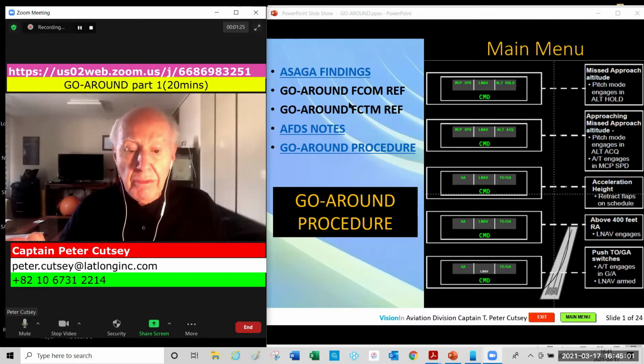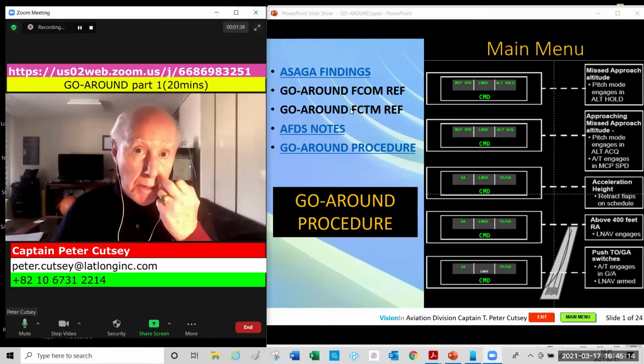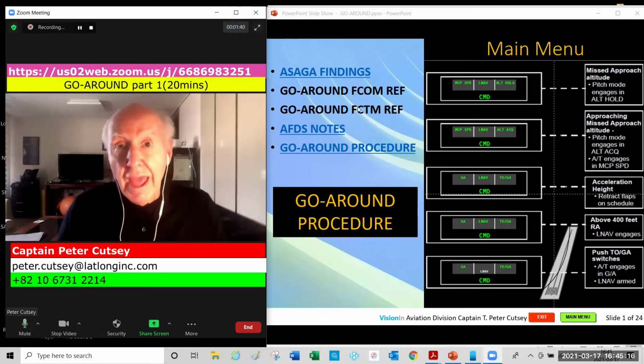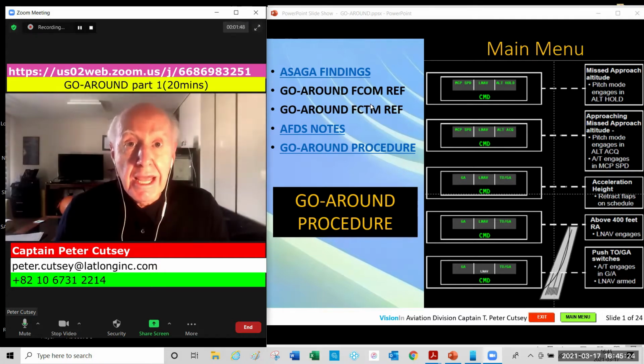I don't have it referred to as a link in this PowerPoint for the reason that I've mentioned before. I don't like taking PNG or JPEG file pictures because I can't access PDF files in PowerPoint presentations. So I've made the actual tailored PDF files from both the FCOM and the FCTM and inserted them in a supporting supplementary folder within my package in Google Drive so that you can actually refer to them the way I'm going to show them to you in this PowerPoint.